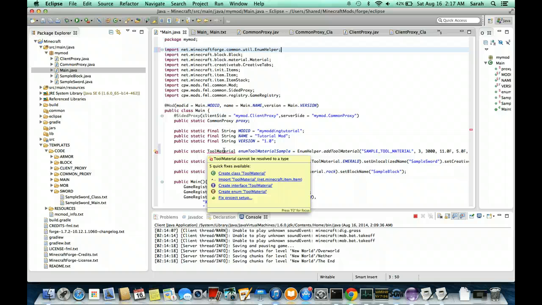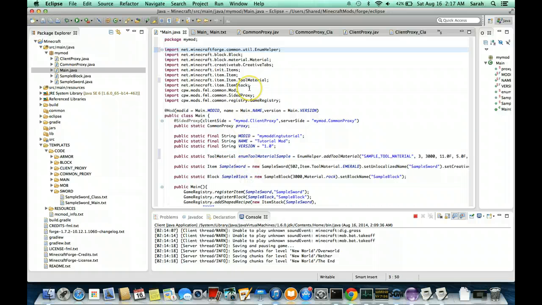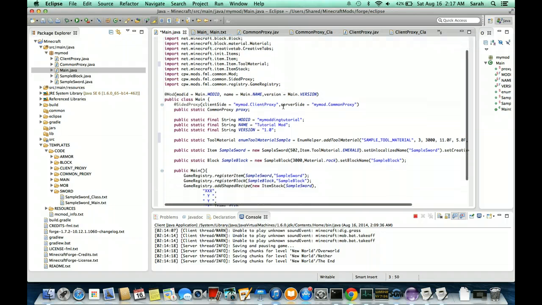So we can also just import the tool material from net Minecraft item. So we can also do that. And now you can see we have net Minecraft item tool material. Okay, so now it is happy with that.